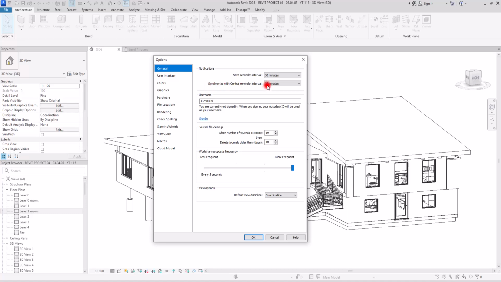So depending on your need, you can set them on 15 minutes, 30 minutes, 1, 2, or 4 hours. And if you don't want to see them at all, you can set them on no reminder. You have these options for both of them, so you can set them separately.